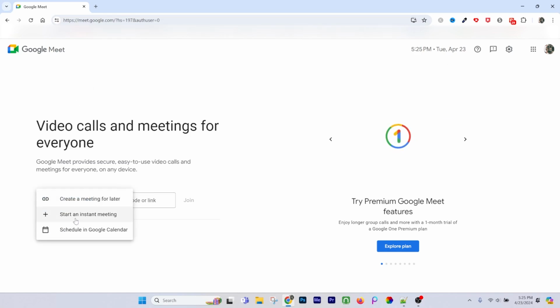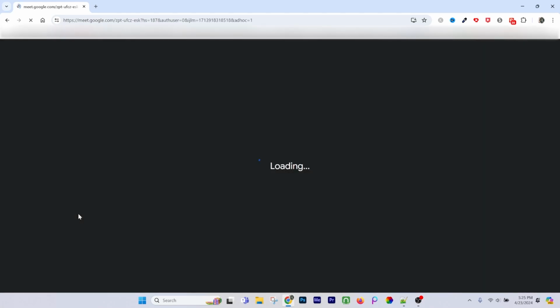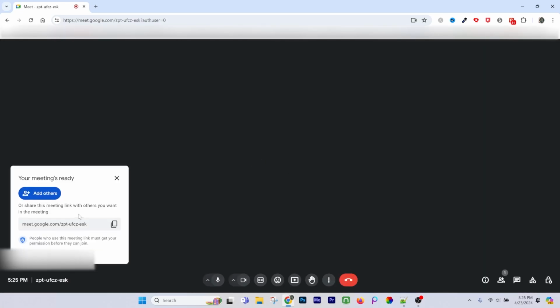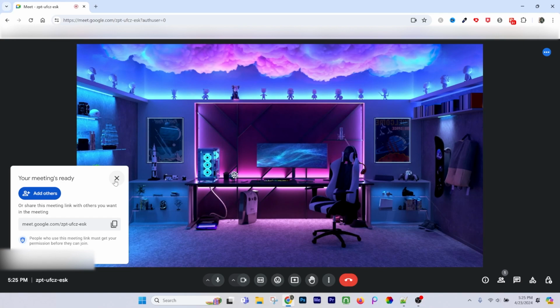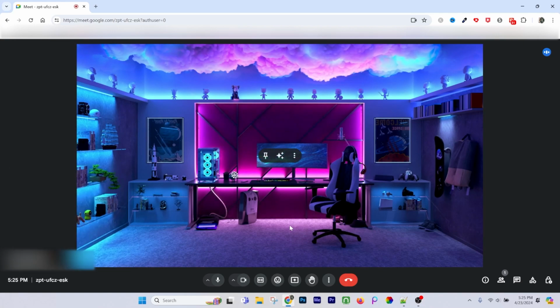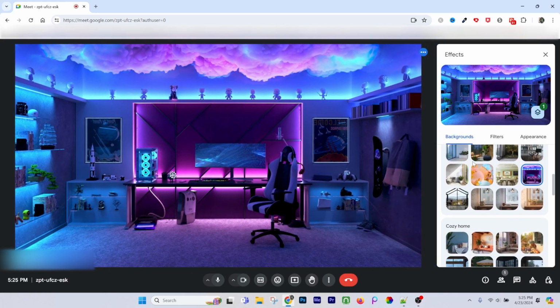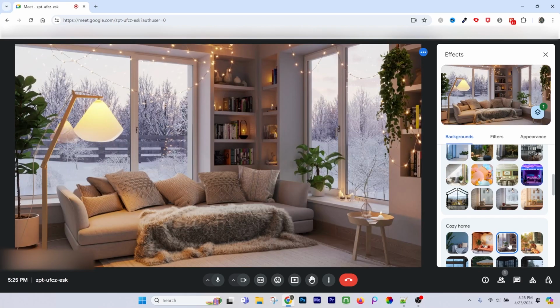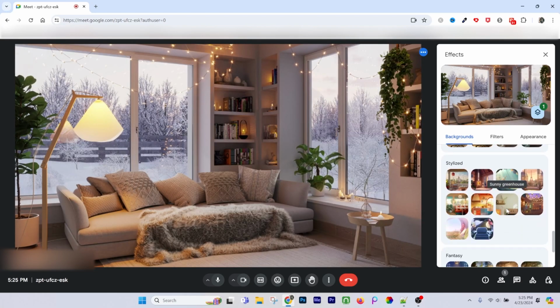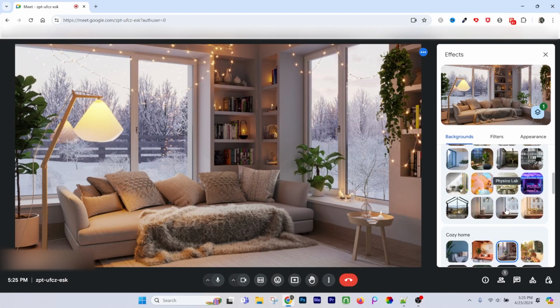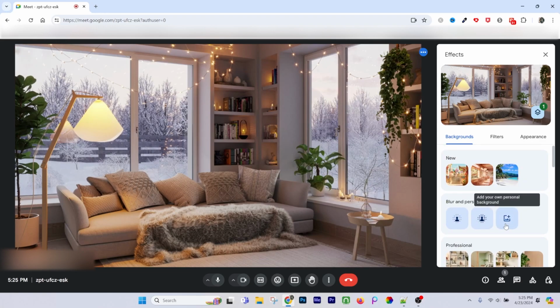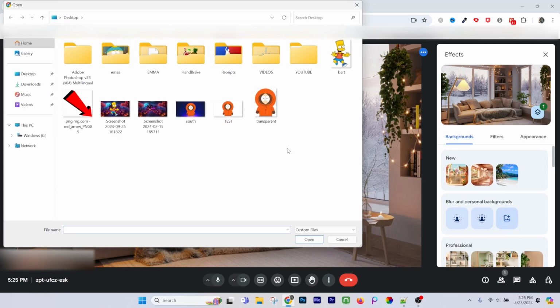Select New Meeting and press on Start an Instant Meeting. Go to the Apply Visual Effects option, and here on the right side, you'll see backgrounds that you can use instantly. You can also add your own background by going to the plus symbol box and selecting one of your images.